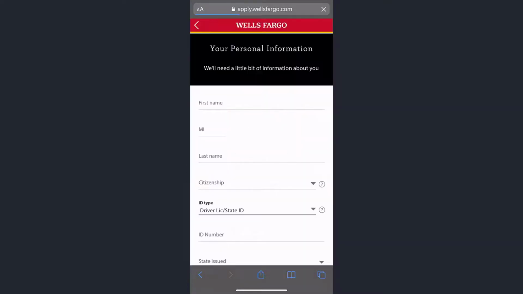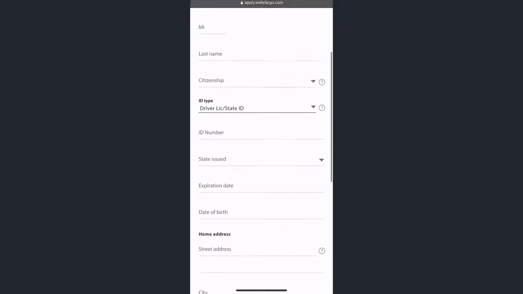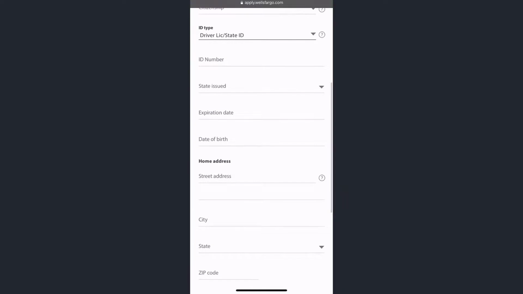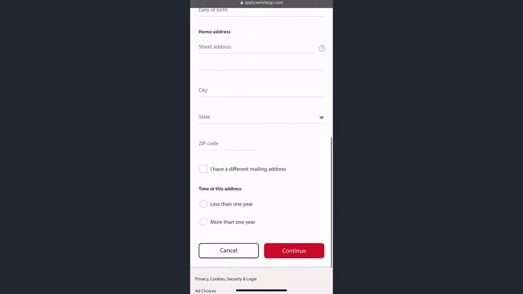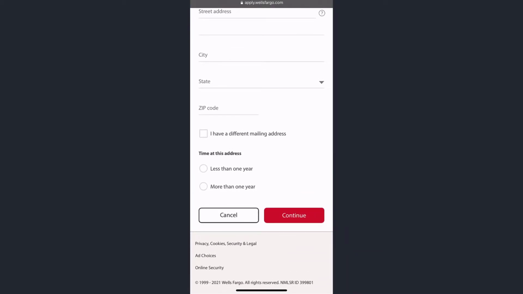Now it will ask you for your personal information such as your first name, last name, MI, citizenship, driver license / state ID, ID number, state issued, expiration date, date of birth, your home address, your zip code, and finally time at this address. Once you fill out all of the details, tap continue, and once you follow all the steps provided to you, you will have successfully opened a checking account in Wells Fargo Bank.